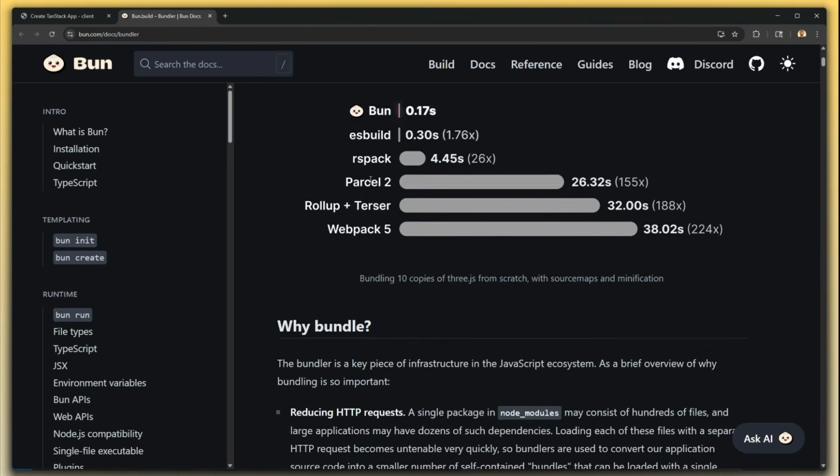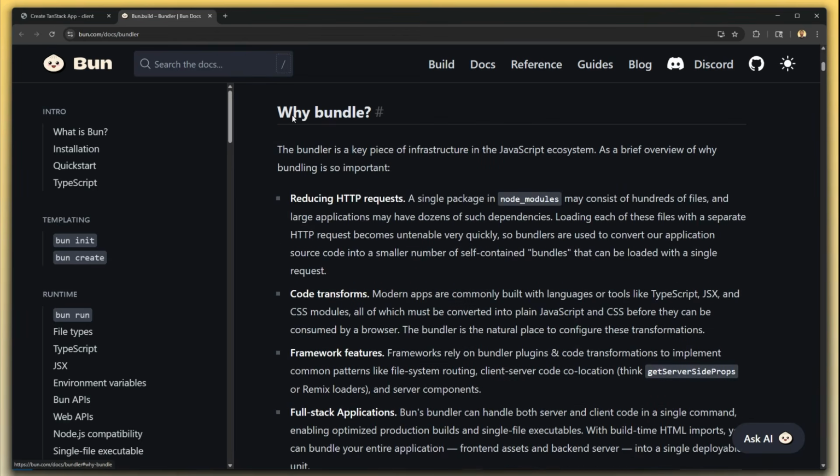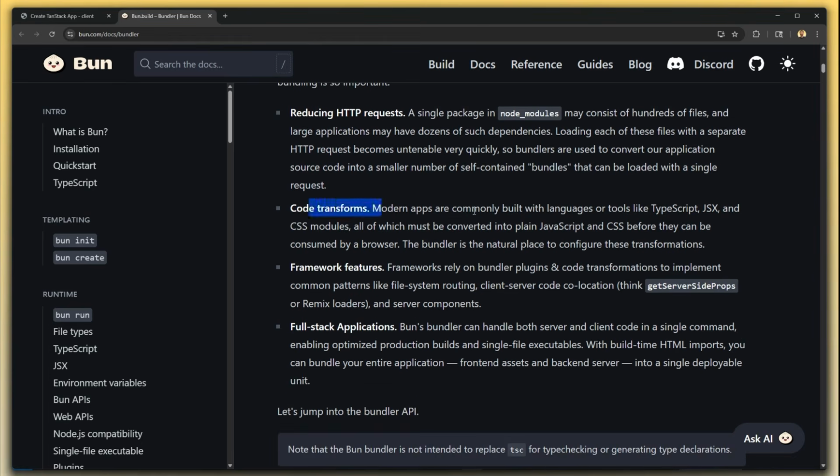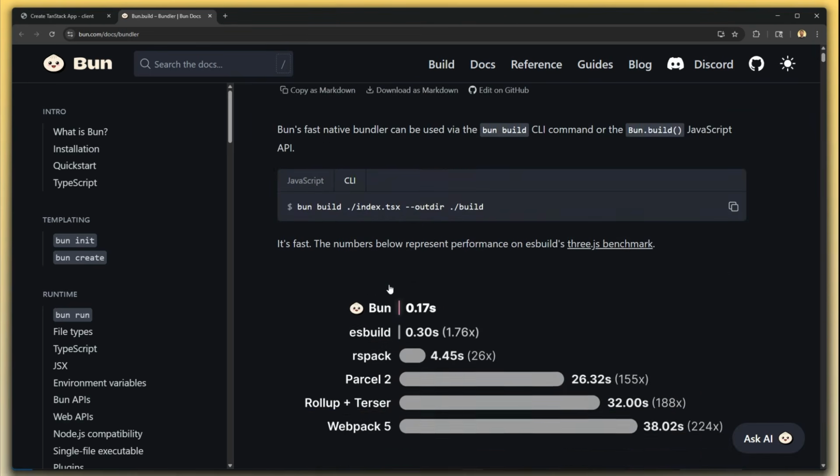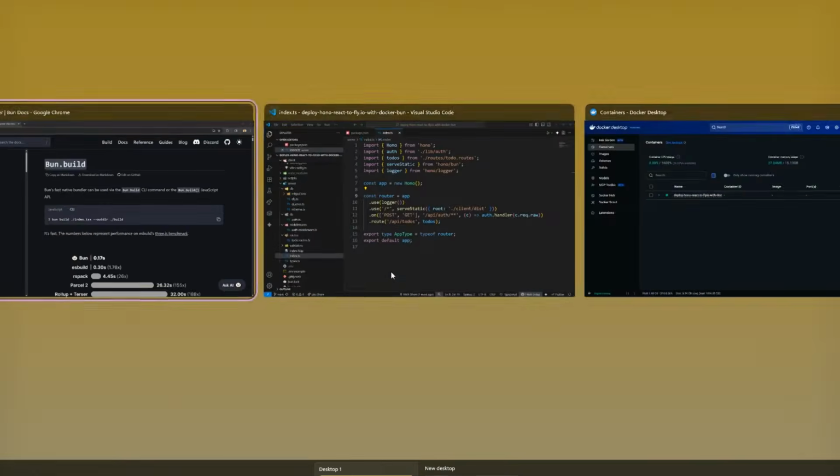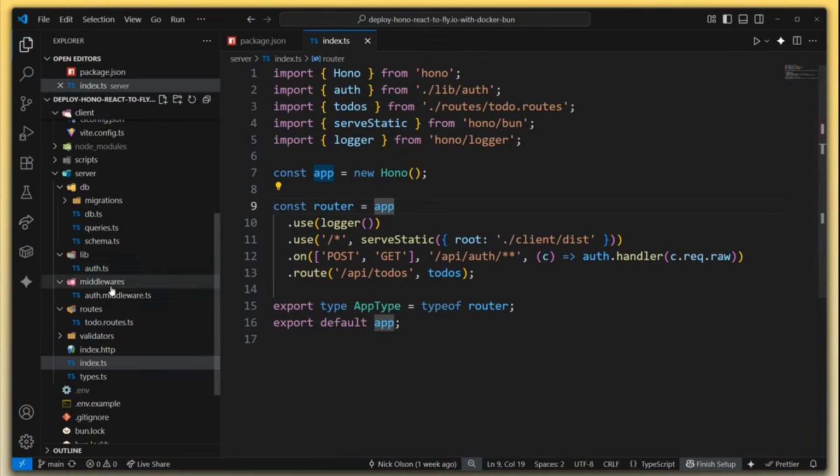So if I go ahead and scroll down, they also mention why bundle, what advantages we get from this, and here reducing HTTP requests, because node modules can have hundreds of files, and so bundling will remove a lot of that unused code. Code transforms, so it'll take TypeScript and convert it into plain JavaScript, so that'll run faster. And various other reasons here. So let's jump back over to the code, and I'm going to make this script.